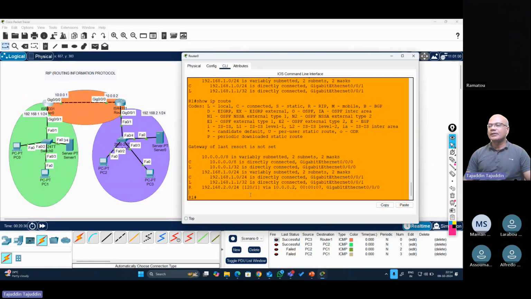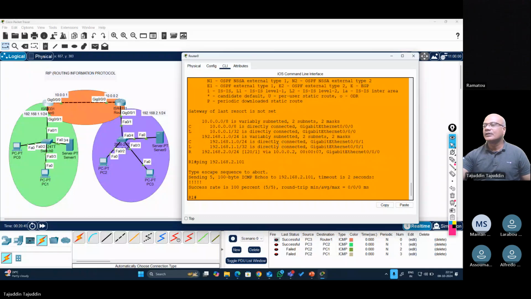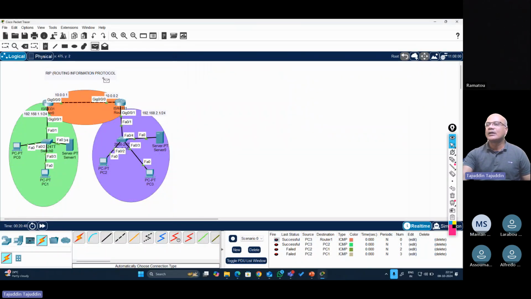For example, ping 192.168.2.101. We are getting success, right? 100%. Now we can ping once again. I'll ping from this PC to this PC. As you know, the first packet will be dropped. Ping once again. Success. Can you see here at the bottom of the screen?